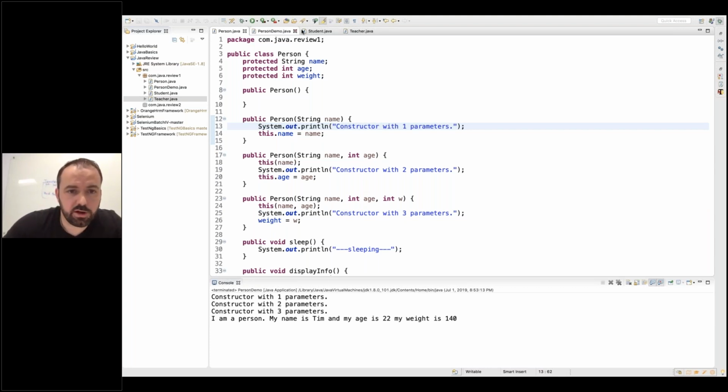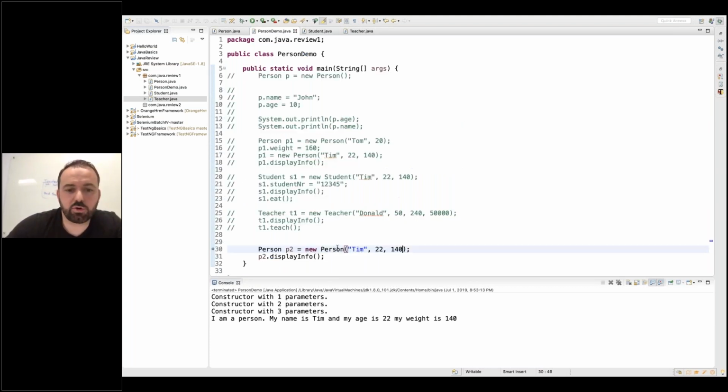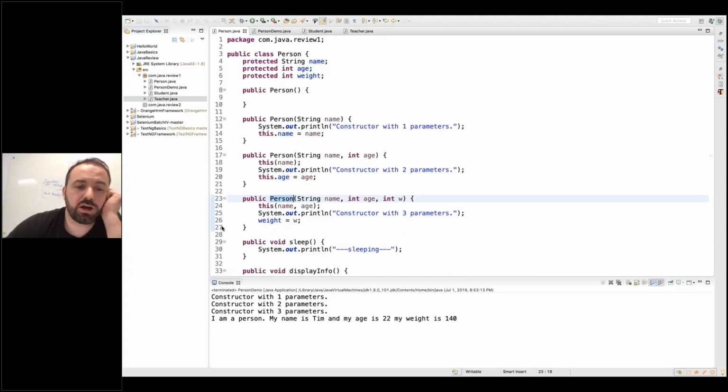So here in the demo class, I'm calling the person constructor with 3 parameters. So I'm going here. And then from here, I'm calling the constructor with 2 parameters. So I'm going here. And then here, I'm calling the constructor with 1 parameter. So I'm going here. And then when I'm here, I'm just going to print constructor with 1 parameter, and then the name is set. And then I come back here.